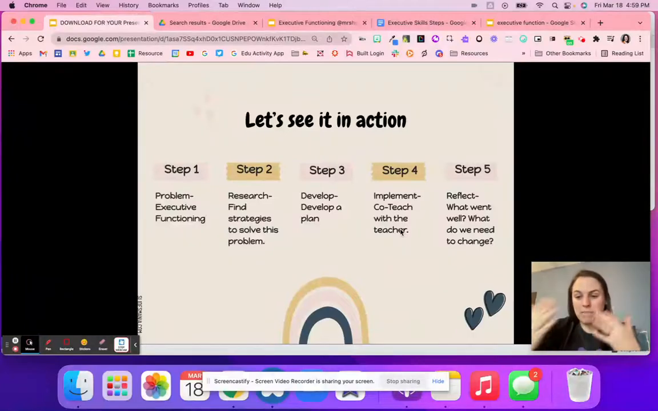Okay. We're going to meet again and we're going to reflect on that data. What's going well, what's not going well, and then we're going to start again. So now we're ready for this coaching cycle again. So again, we've got that problem, executive functioning. We're looking now over her data.